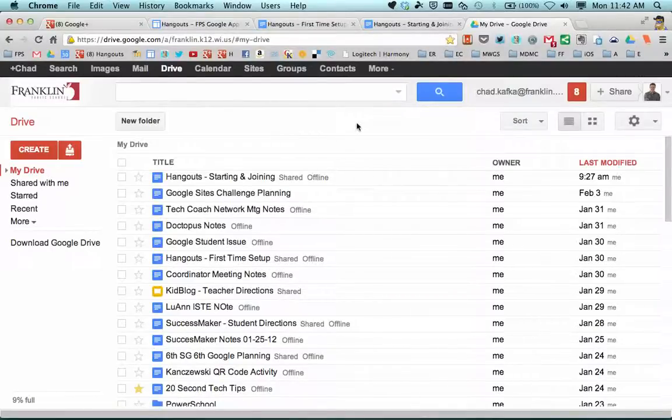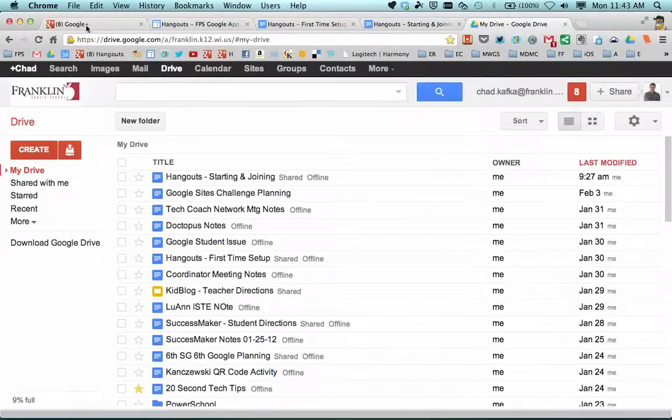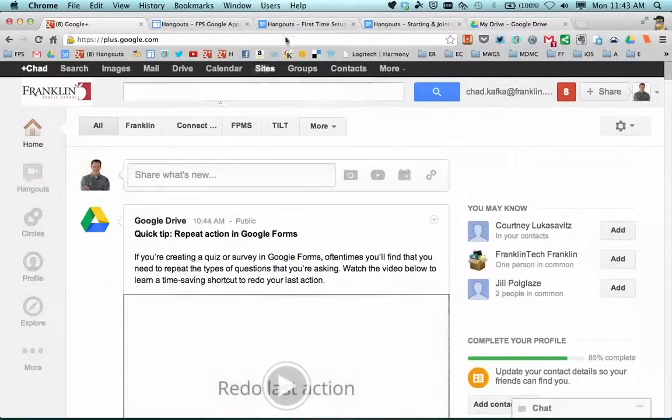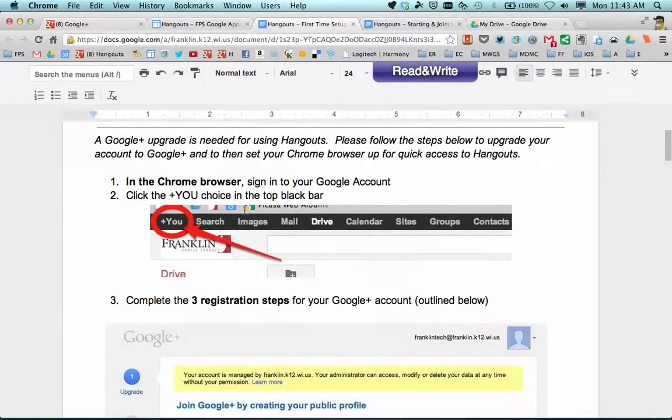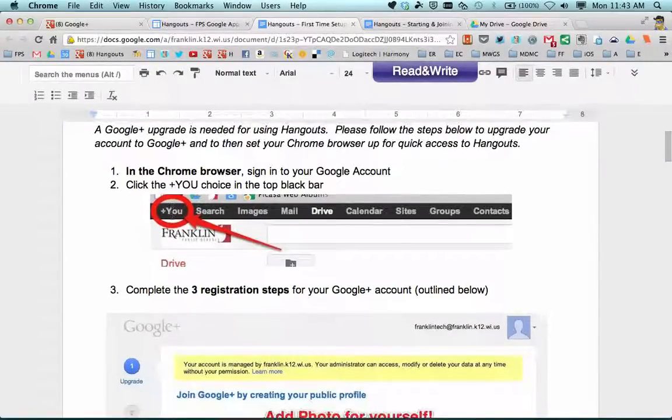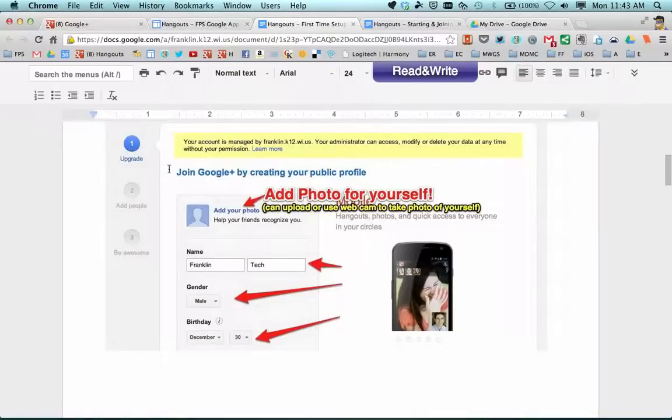And here I am in my Google Drive, or if you're in Gmail or Calendar, you should have the black bar at the top. You'll notice over on the left side, it'll say plus you. This is your Google Plus area. So if you click on that, that'll take you into Google Plus, which I already have open here. So your steps when you go there, when it says plus you, that means you haven't set up your account yet. Your first step is to upgrade your account.